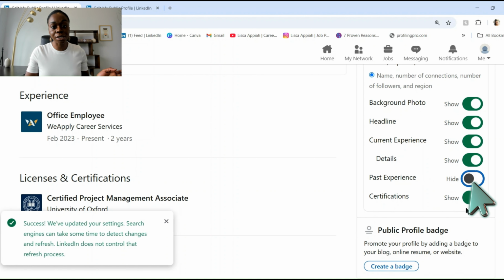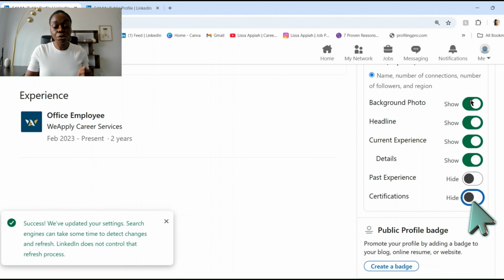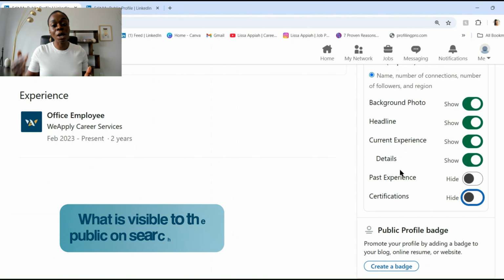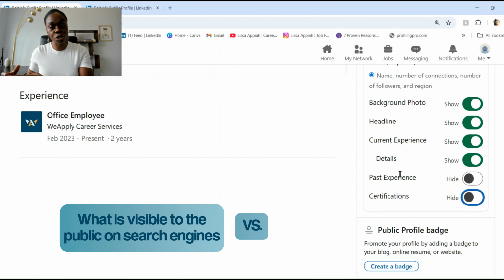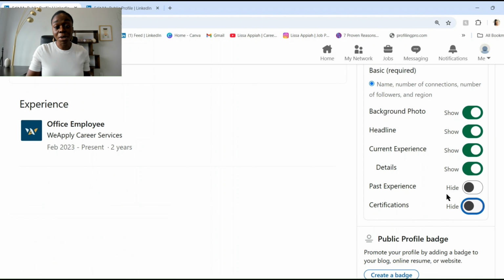You don't want people to see your certifications? You can turn that off. And you'll go through the list basically and see what you want to hide in terms of what will be seen publicly on search engines versus what people who are actually connected to you on LinkedIn are able to see. So that's how you make the adjustments.